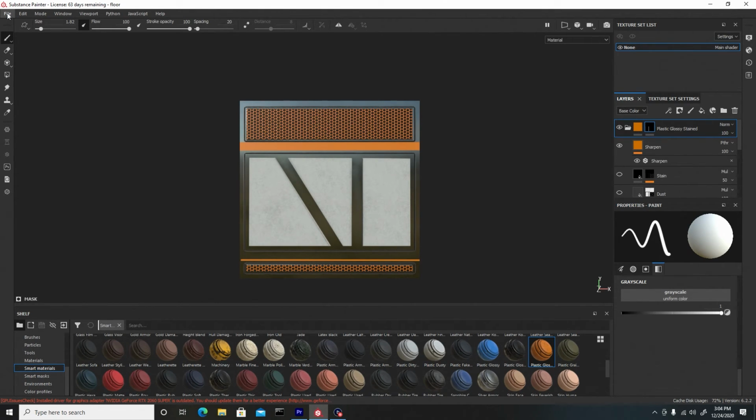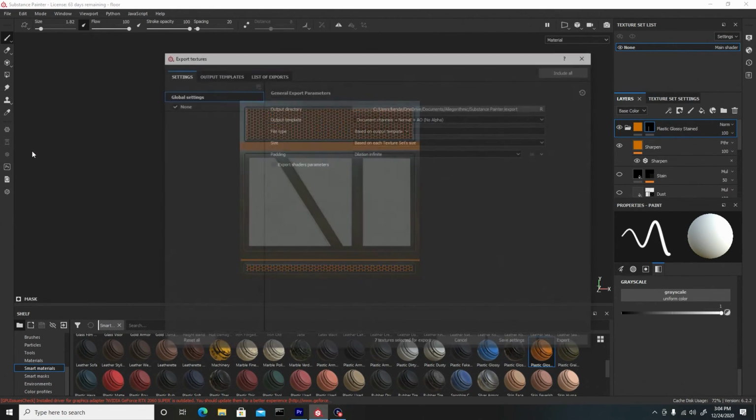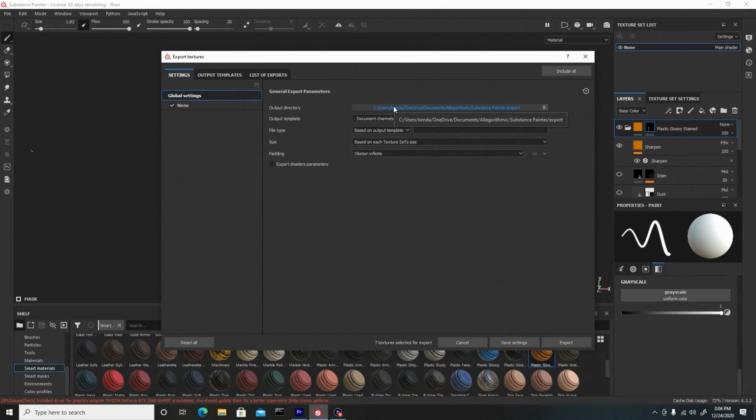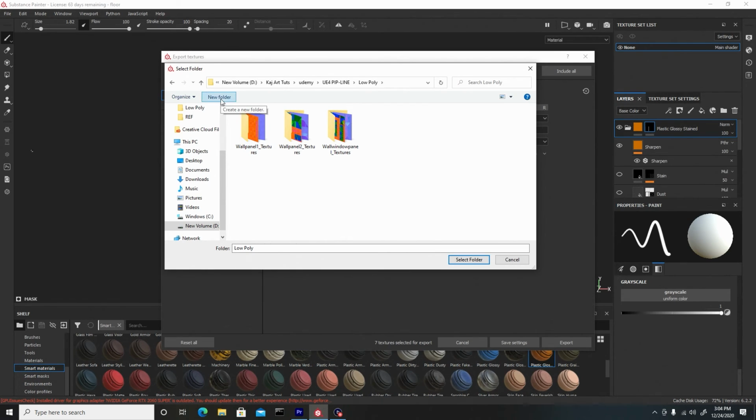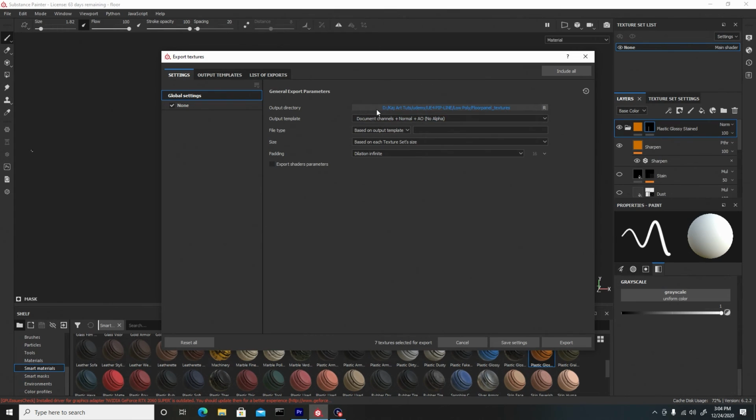So let's go to File, Export Textures, find our location, go to Low Poly, create a new folder, and this is Floor Panel _ textures. Select that folder. Now for the output template, we're going to choose our Unreal Engine 4 Packed. And I'm going to choose 4K textures.